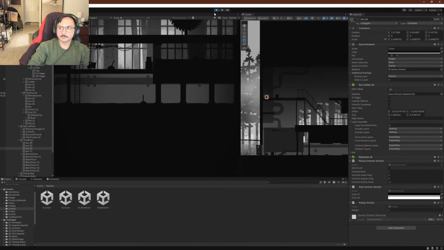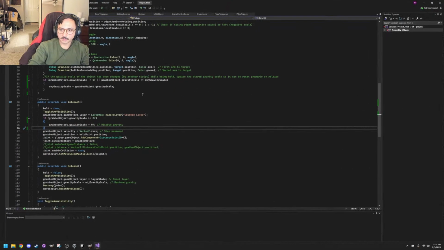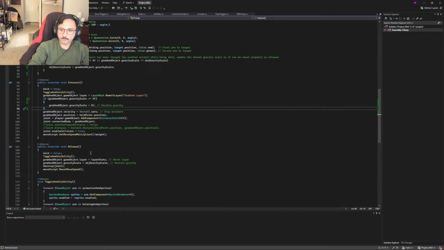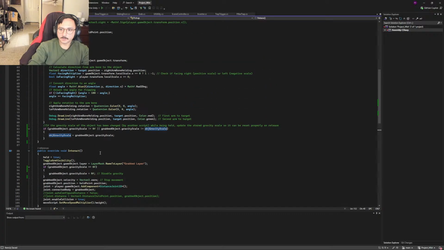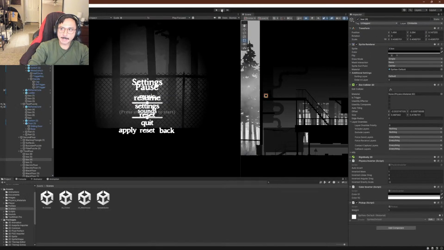So that's working. Now, I messed up something with the gravity scales. On release, it goes back to that. So this, if it is not equal to 0, meaning it's positive or negative. Ah, this is supposed to be an and. So anything but 0. Okay, so let's try that again. Dumb code.